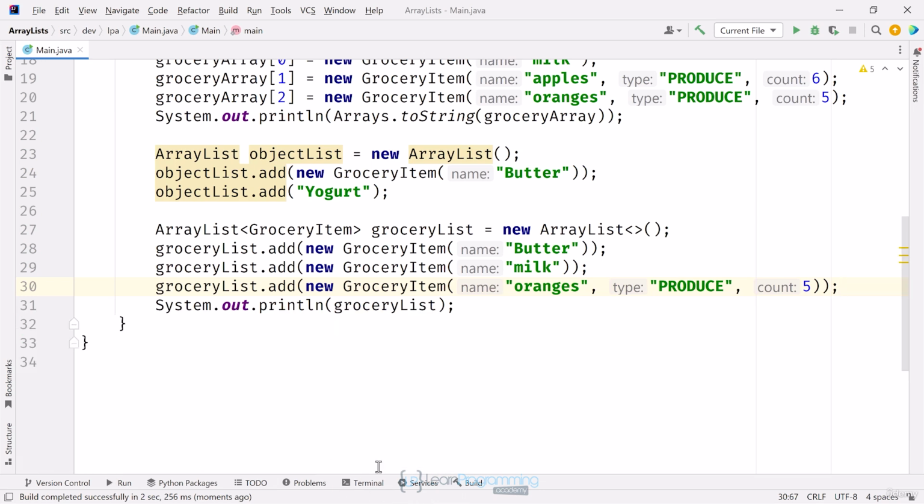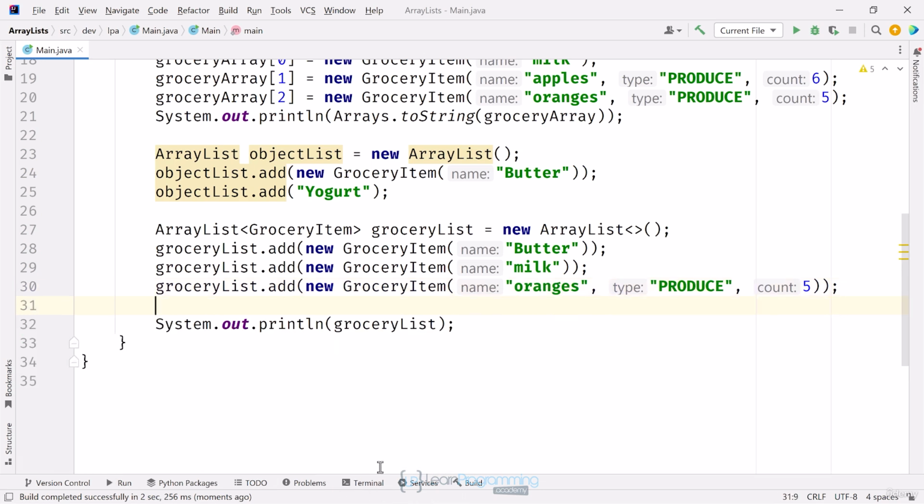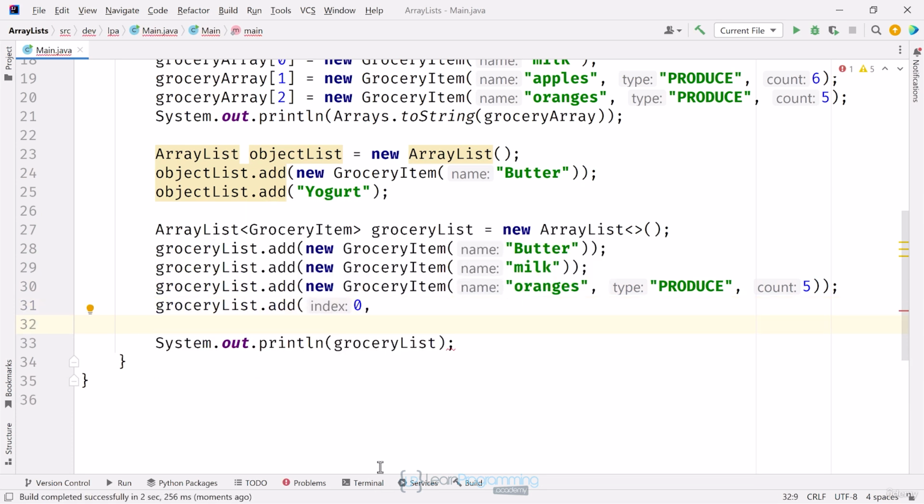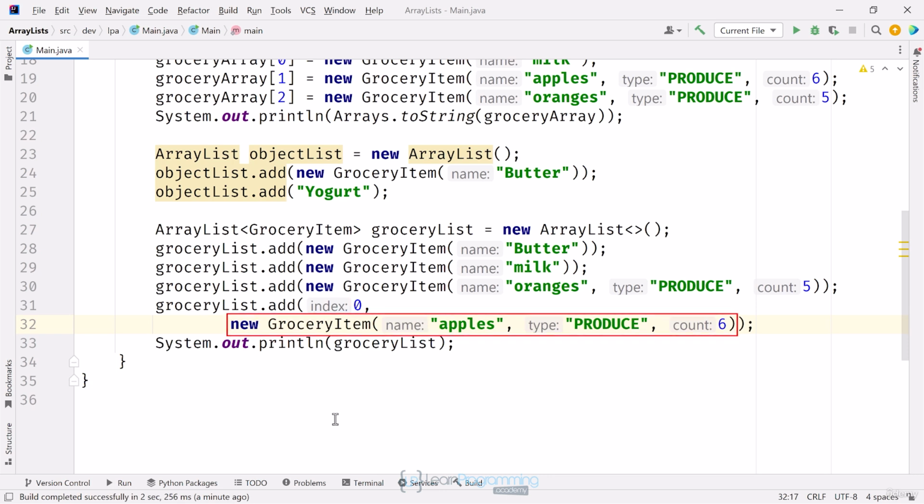I can use an overloaded version of the add method for that. I'll use add again, but we'll specify an index number, 0 in this case, to indicate the first entry. And I'll use apples as the grocery item. This version of add takes an index as the first argument. Instead of adding this new item to the end of my existing list, it will instead add it at index 0, moving all the other elements down.